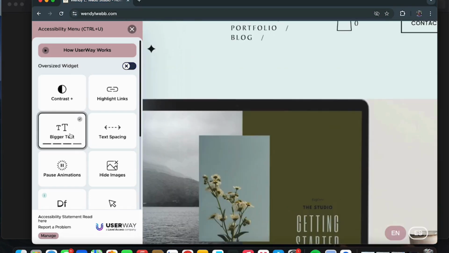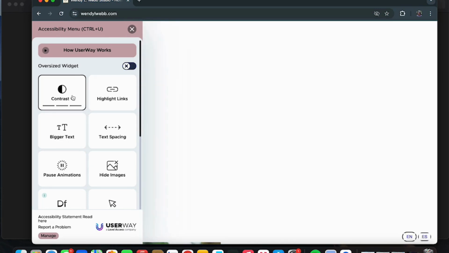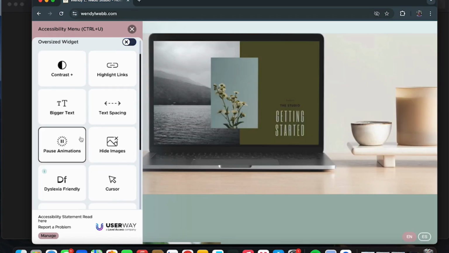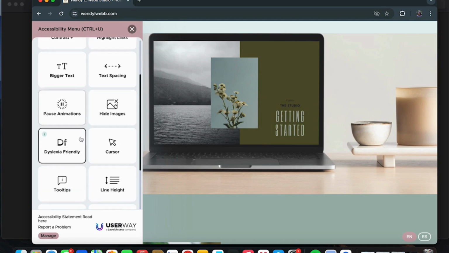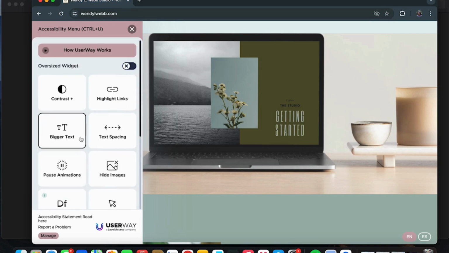bigger, changing the contrast. It offers lots of different tools so that the content can be changed, so that someone can have a better experience with it. So that's an accessibility widget. There's lots of different kinds out there.